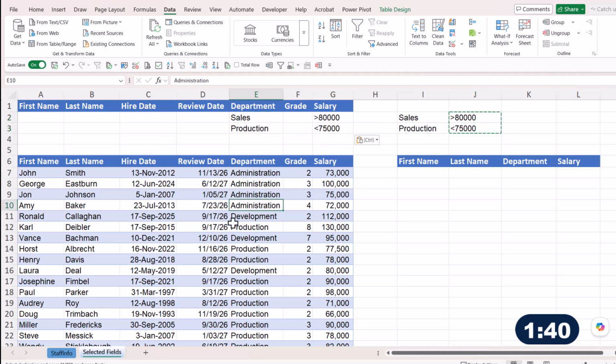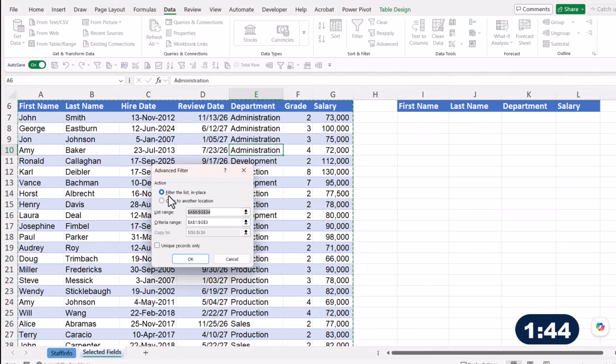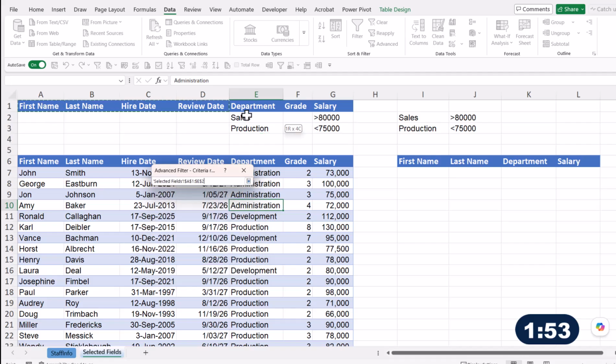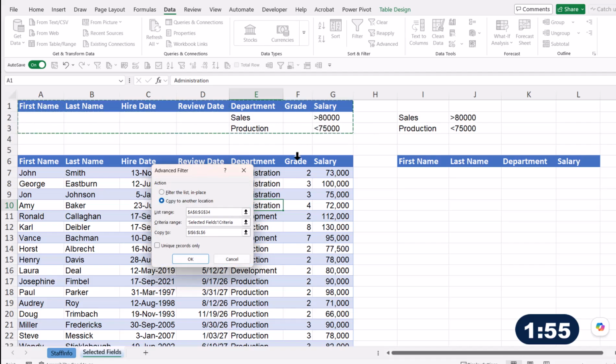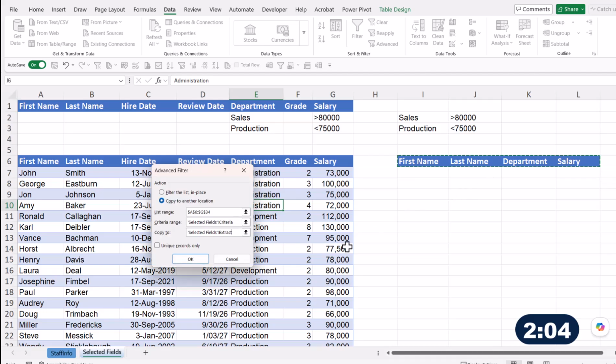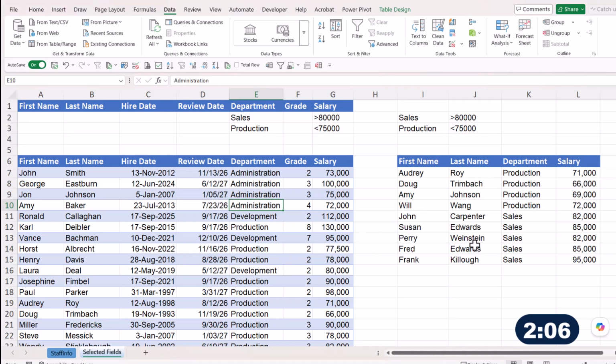Now I'm going to click into the data. I'm going to go to the advanced filter. In the advanced filter, I do not want to filter this list in place. I want to copy it to another location. Here I've got the data. Now I'm going to go to the filter and make sure that I select the heading and the rows, and then copy to. In the copy to, I want to select just this heading. This tells Excel what columns I want to retrieve. I hit OK. And I get the filter data of only the columns that I want to see.